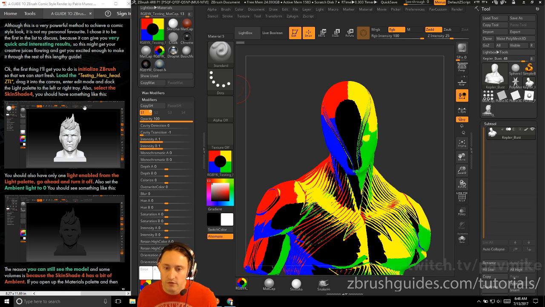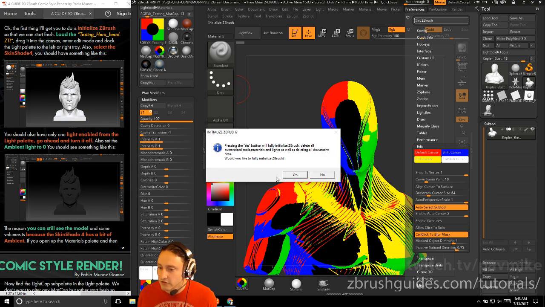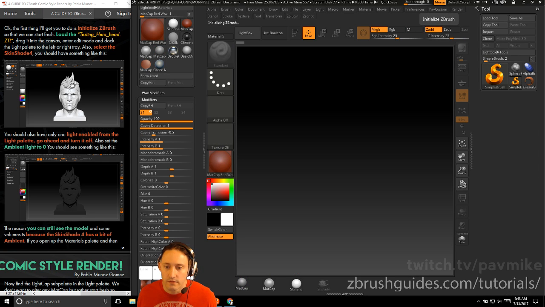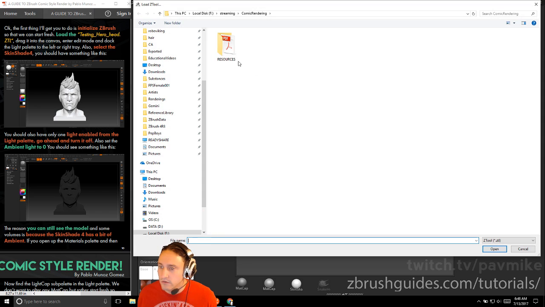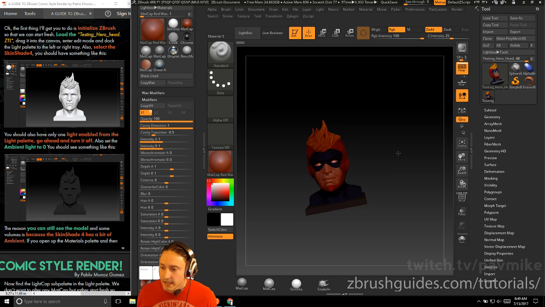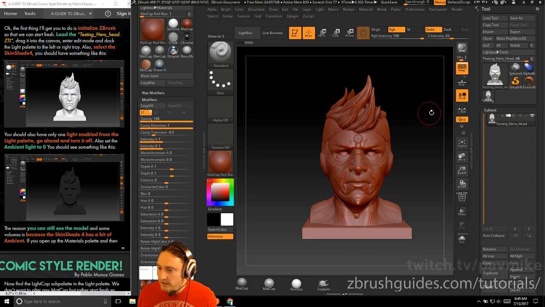Okay, the first thing I want you to do is initialize ZBrush so we can start fresh. So preferences, initialize ZBrush, fully initialize. And then we're going to load the testing hero head ZTool. So load tool, resources, ZTools, testing hero head. And I'll go ahead and drag that out, go into edit mode. And again, if you want to turn that poly paint off, go to your subtool menu, just turn off that little paintbrush there.